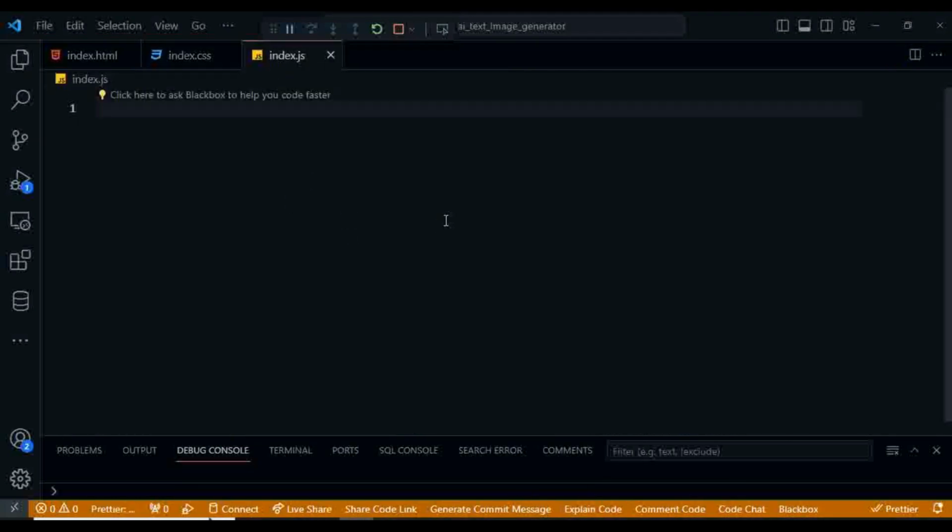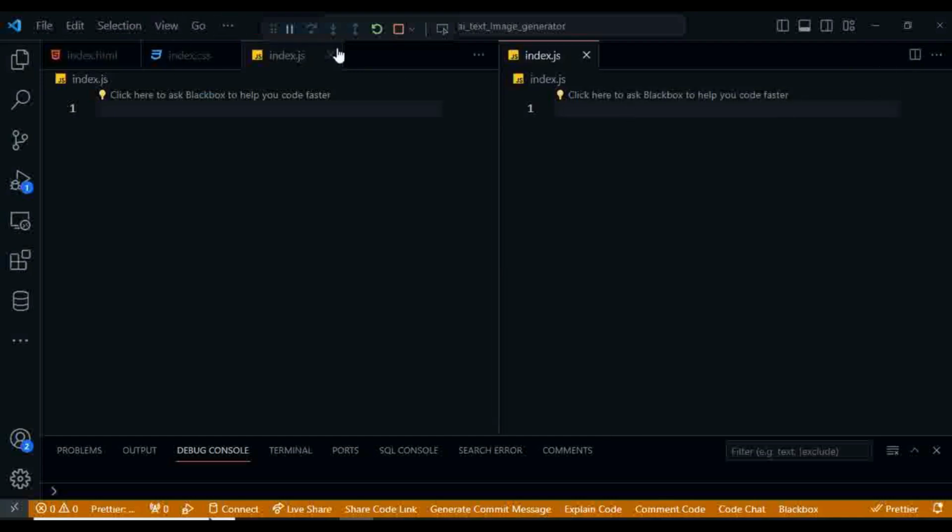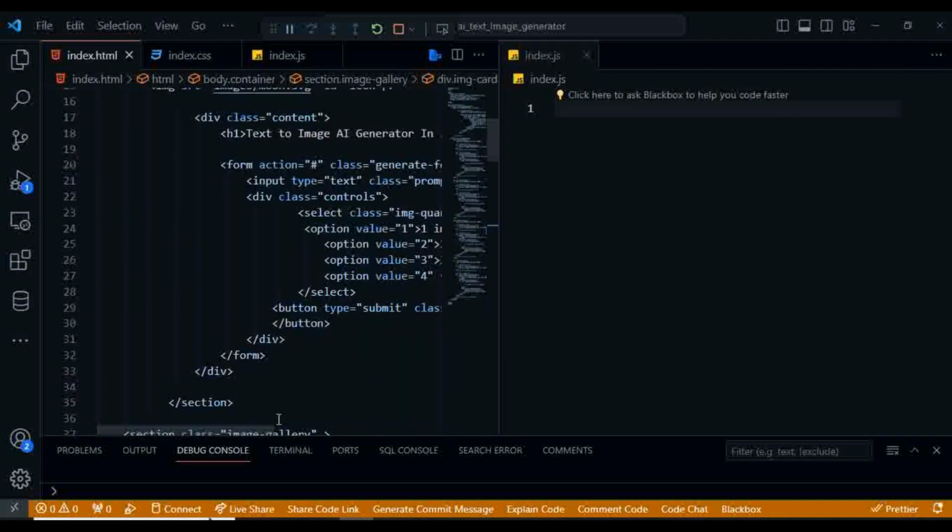Now let's first of all move to our index.js, so that at least we may try to implement the part of the dark and light mode.